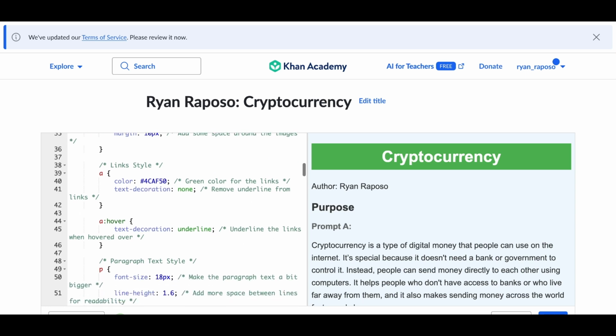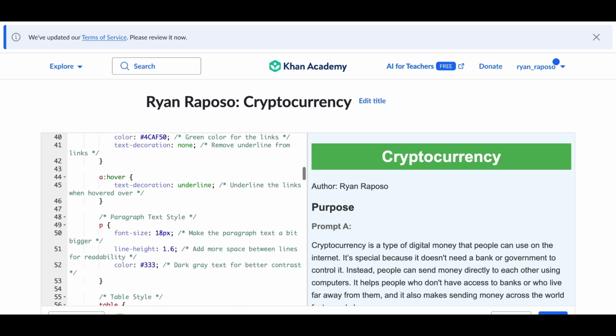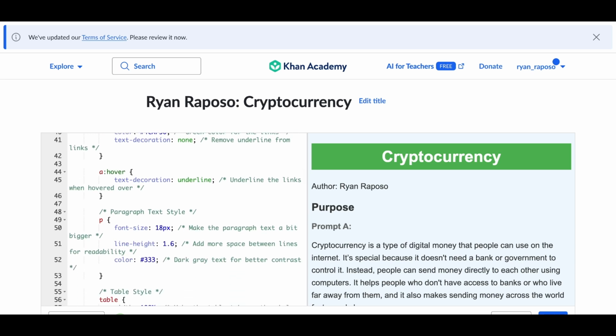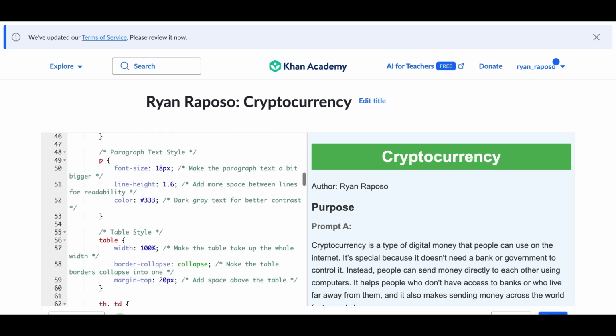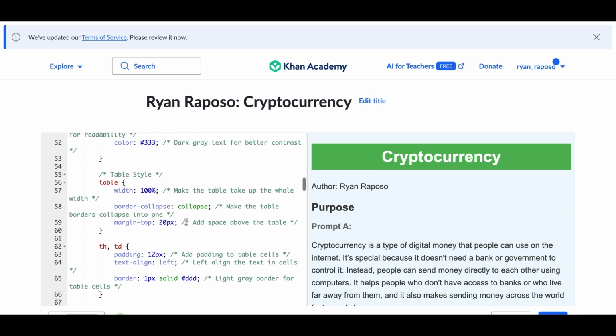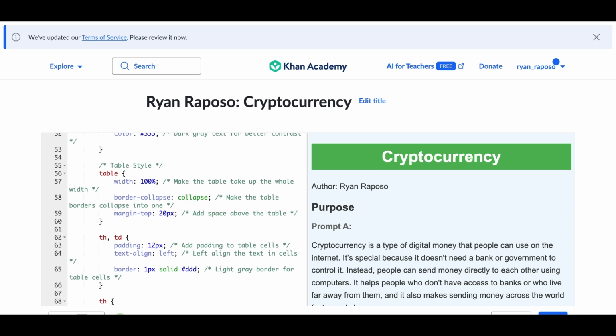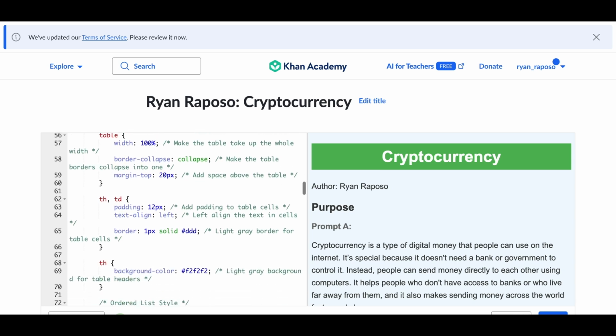Next, I included two images related to cryptocurrency. One of them didn't show up, but we'll get into that in a little bit. The images are placed using the image tag, and I added the src attribute with the image URL since I used images from Wikipedia. I made sure to follow the correct format.